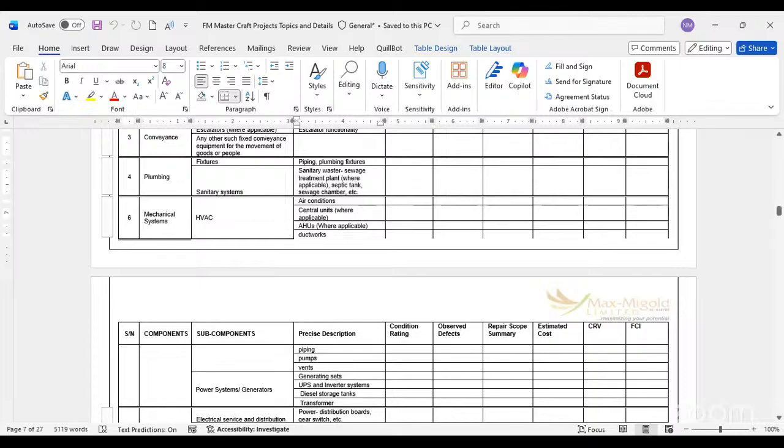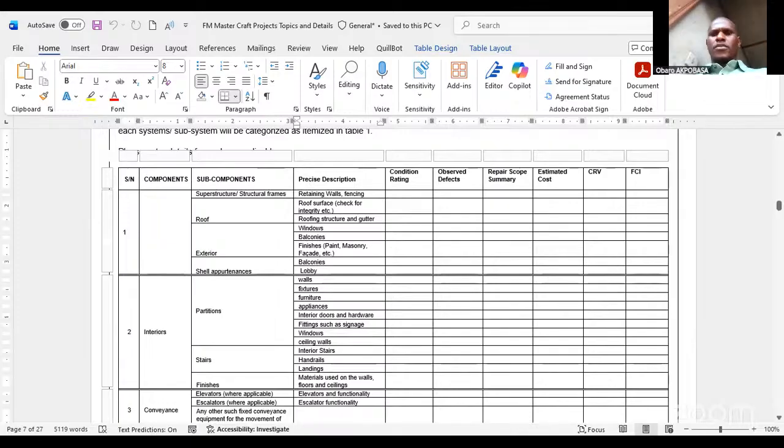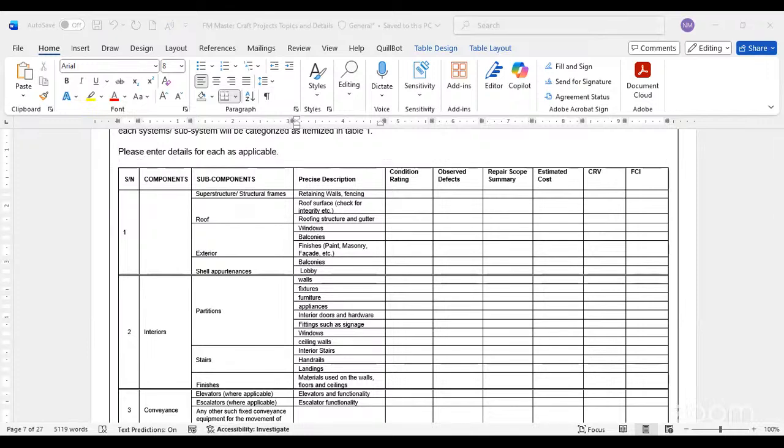I have a question. Yeah, you can go ahead. Can you hear me? Yes, I can hear you. My question is this. Can we prepare an Excel sheet for this template and input our data? Yes, of course you can. You can prepare an Excel sheet for that.